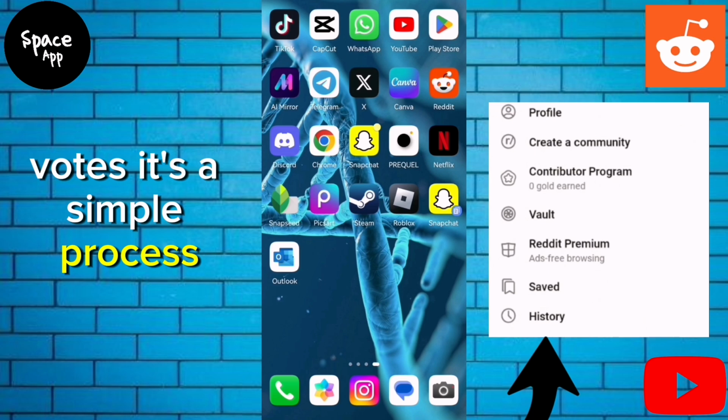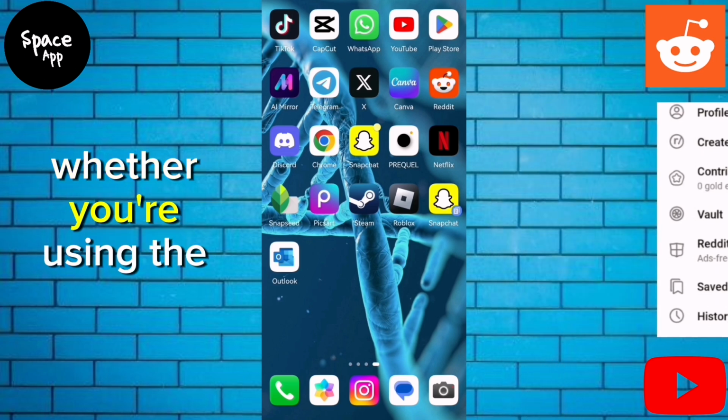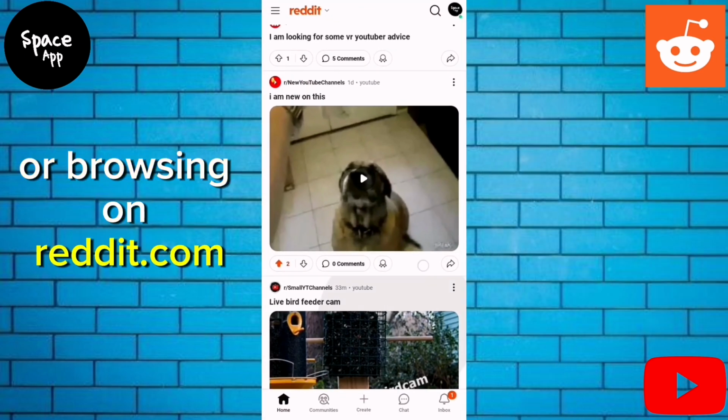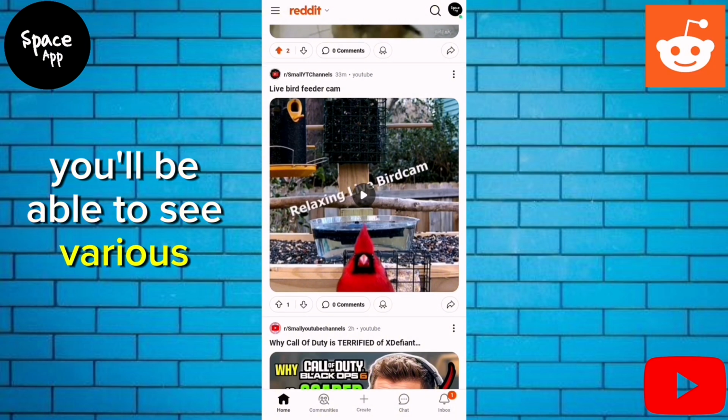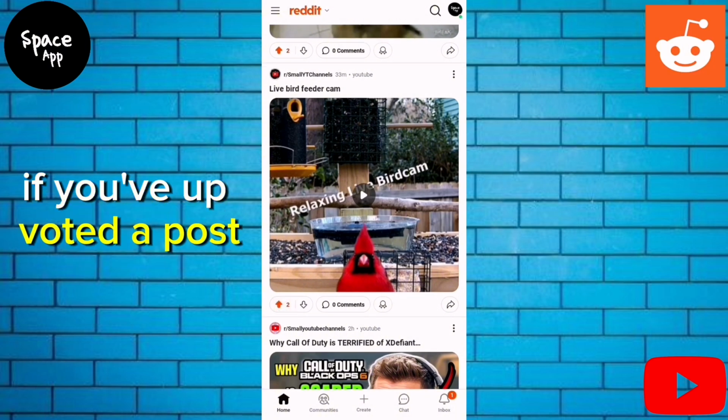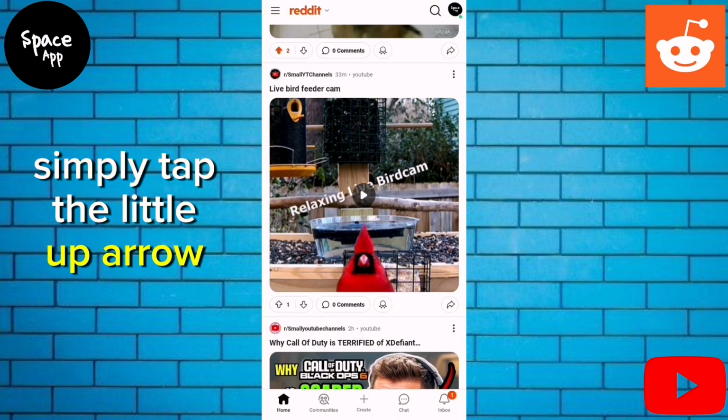It's a simple process, so let's get started. Whether you're using the Reddit app or browsing on reddit.com, you'll be able to see various posts. If you've upvoted a post, simply tap the little up arrow next to it.